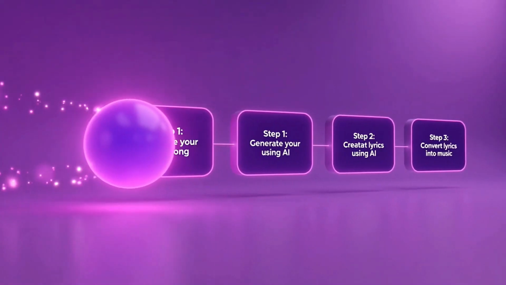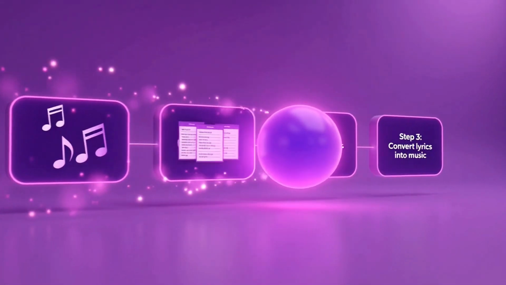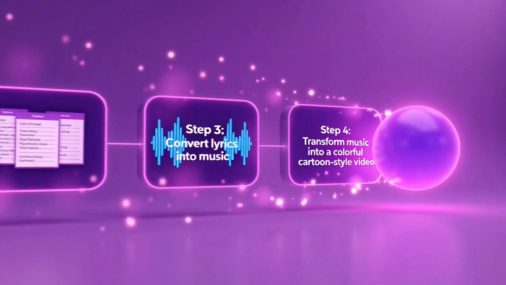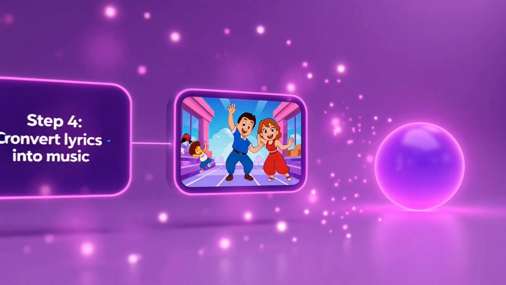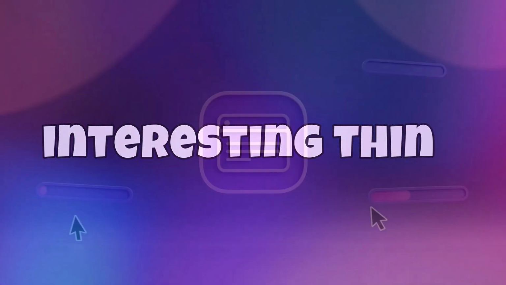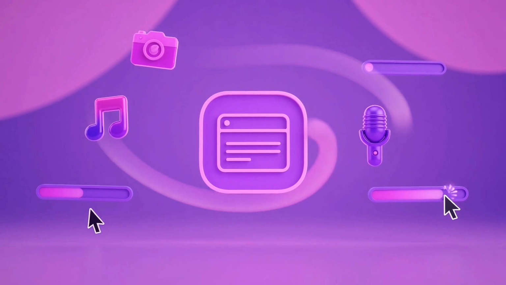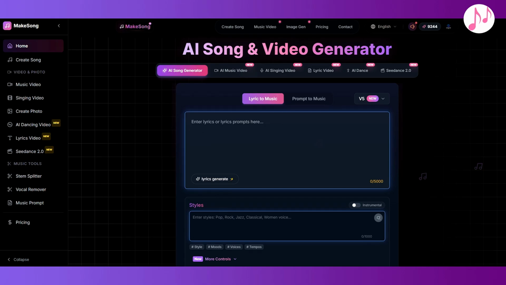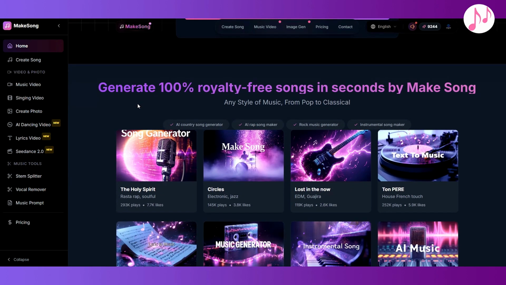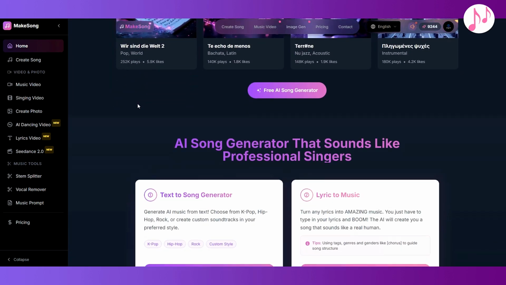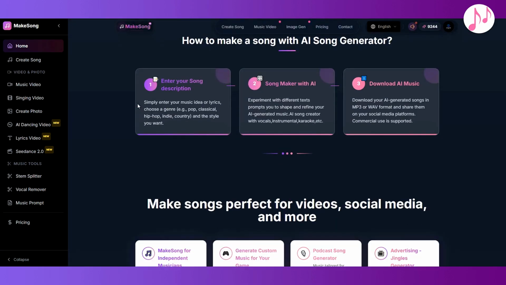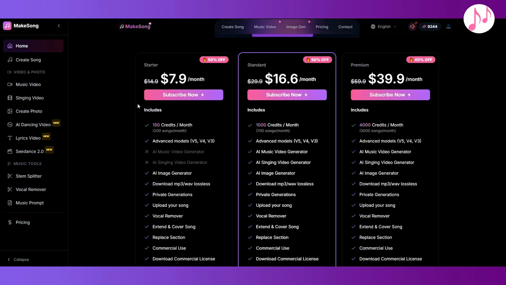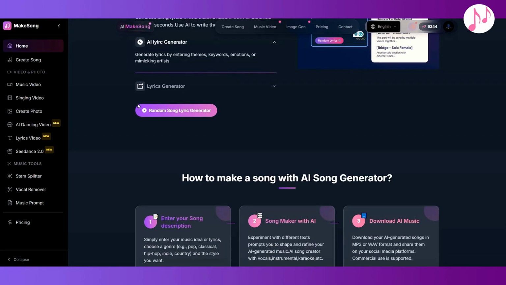By the end of the video, you'll learn how you can generate your own song, create its lyrics, and then convert it into a colorful cartoon style music video. And the most interesting thing is that we are going to do all of this using just one AI tool, which is very easy to use for any beginner. So let's get started. To use this tool, you can click on the link given in the description box, which will take you directly to this website. First, you need to do a simple sign up, and after that, you can immediately start using its features to create your own AI song and music video.